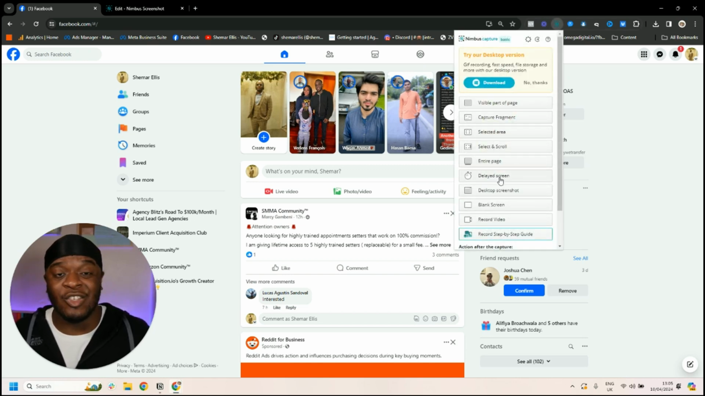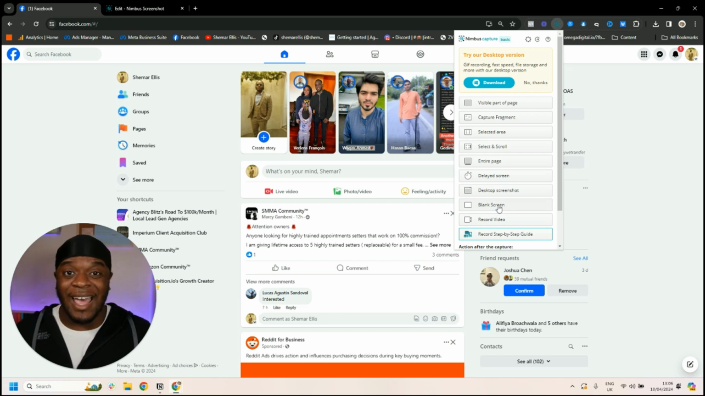You can do the delayed screen. You can do a blank screen to annotate. Imagine Loom on steroids, times 50. Like, bro, the tool is just amazing. I don't know. Yeah, you guys will absolutely love it. It's one of the tools you want to have in your arsenal.